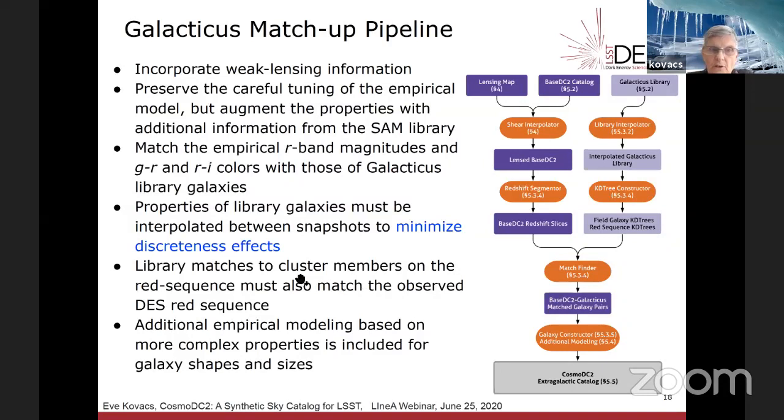There's another special little feature that's done for galaxies on the red sequence. Those are also required to match the observed DES red sequence. This is a special step that makes sure that we have a sufficiently well-defined red sequence in cluster members to allow redMaPPer to actually run. redMaPPer is an optical cluster finder that's used extensively, and it's very important for the cluster working group to have that capability.